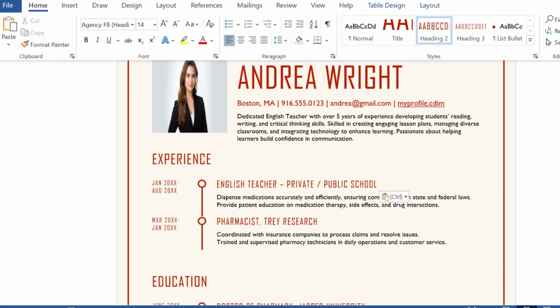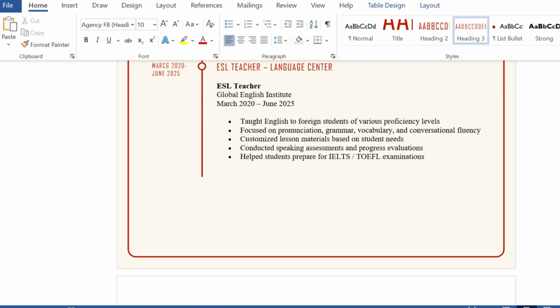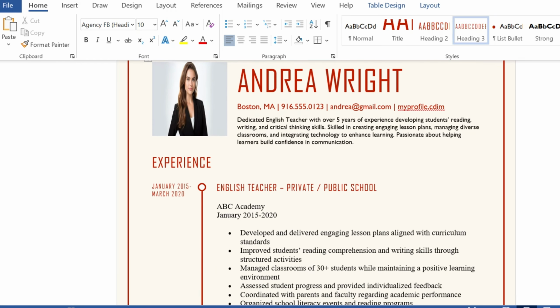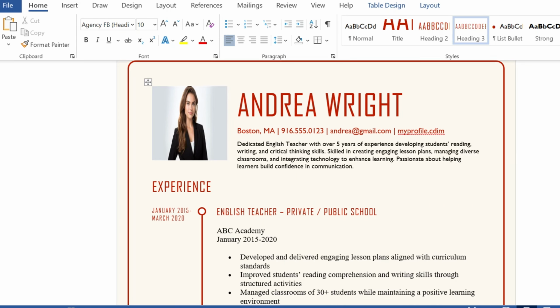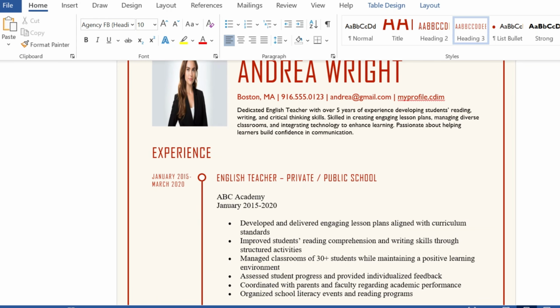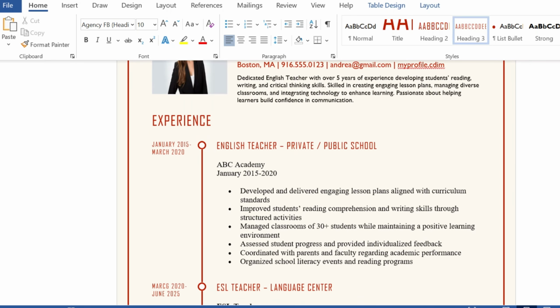Again, you have to make it look modern and clean. So you can use professional fonts like Arial, Cambria. You can use font size 10, 12. Keep margins normal. Use bullet points as much as possible. And if possible, keep it one page or two if very experienced. And of course, as much as possible, you can save this as PDF. So this is what it looks like, me as an English teacher looking for a job.